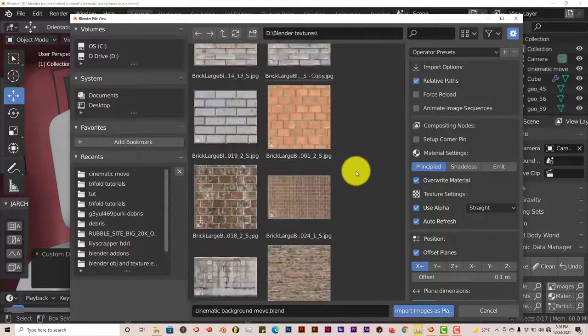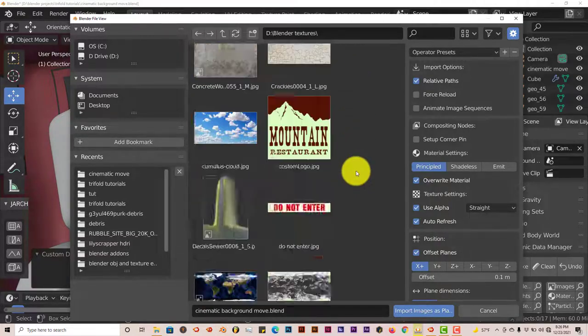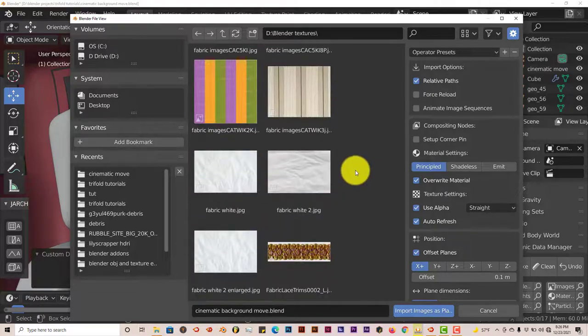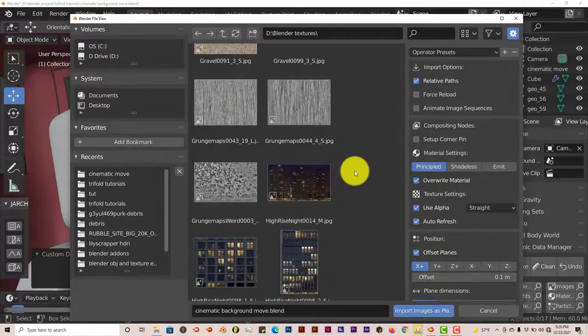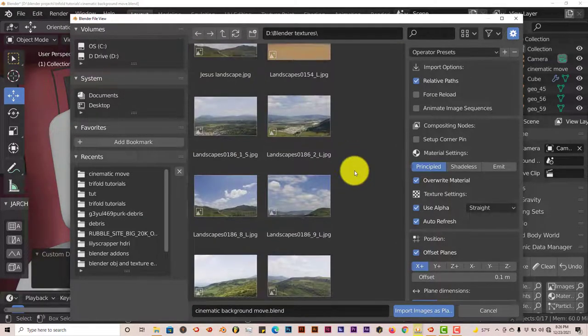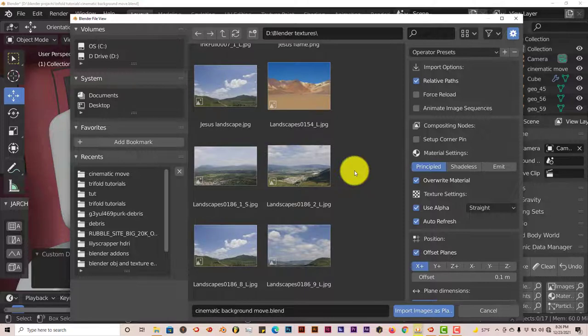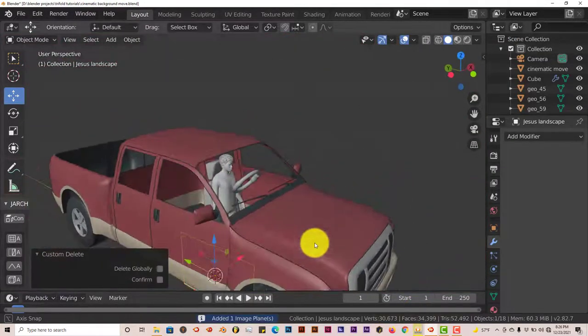I'm going to scroll down to a landscape that I would want to use for this scene or this technique. Let me go all the way down to landscape. Here's some landscapes. They're not as long as I would like them to be, but for the sake of this tutorial, they'll work fine. I'm going to click on that landscape, import as plane, and it's going to show up right here.